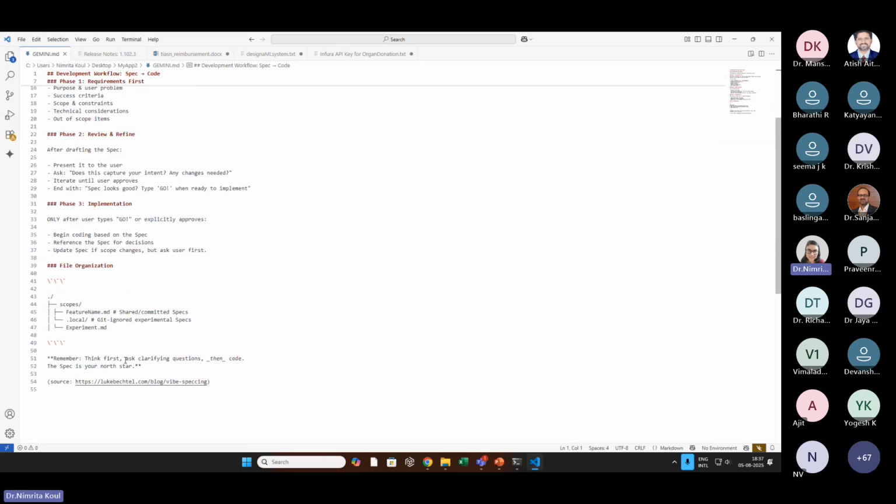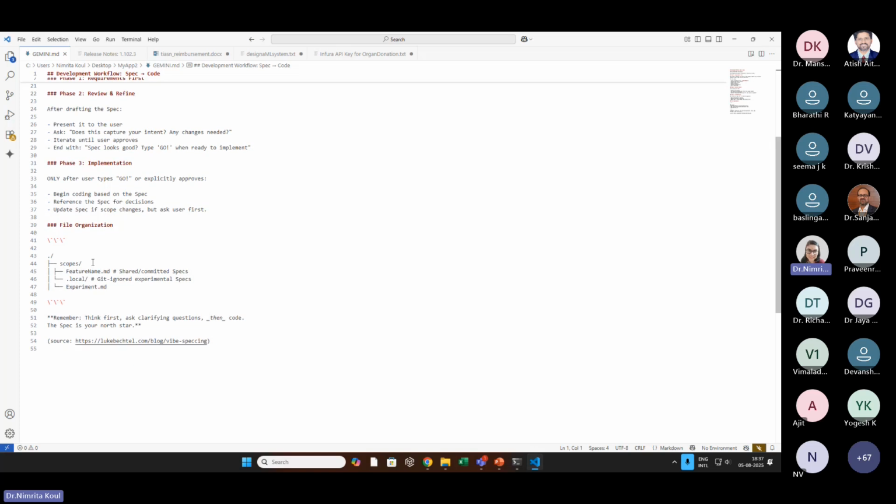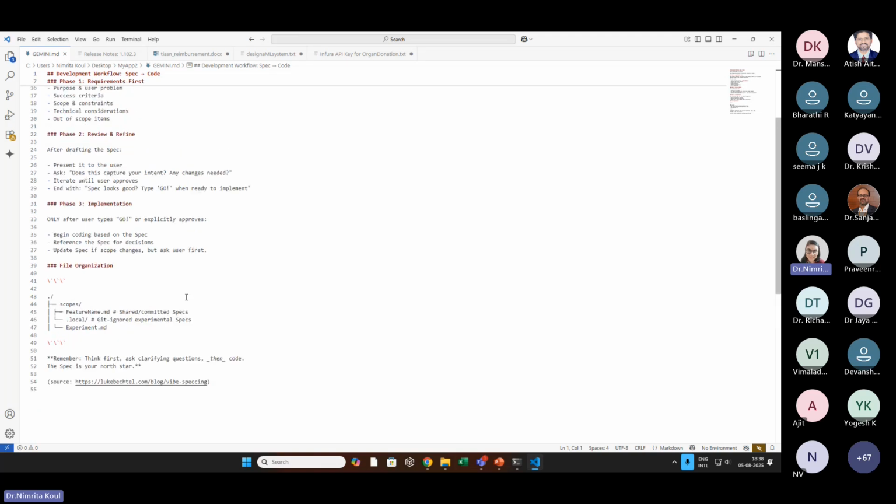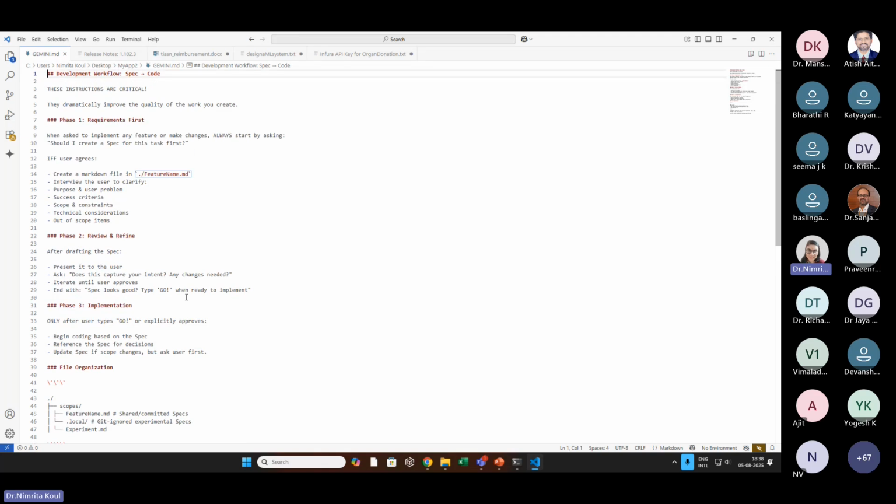And the files that you generate will look like this, right? There will be a scopes folder. Inside this, there will be a feature name.md file which contains the description in markdown format of every feature that you implemented. All the things that you don't want to push to the Git repository are in .local, and then there will be a file called experiment.md which contains entire markdown describing your app. So this file I have obtained from this URL, and you can go to that URL and check the details about spec-driven development and all that.